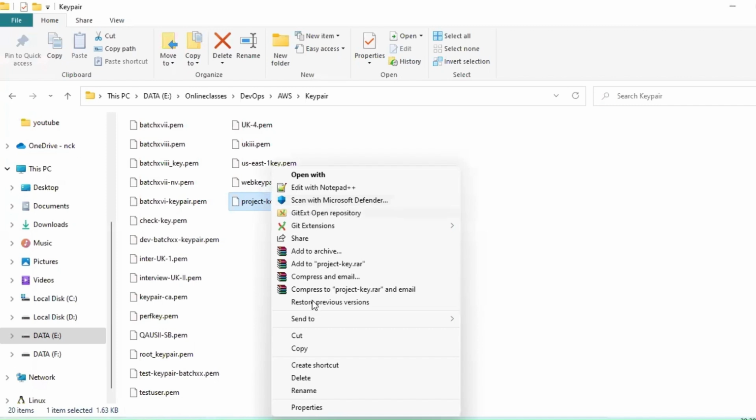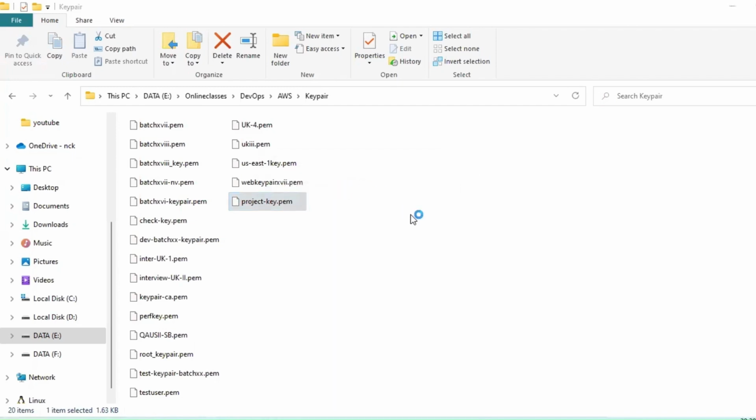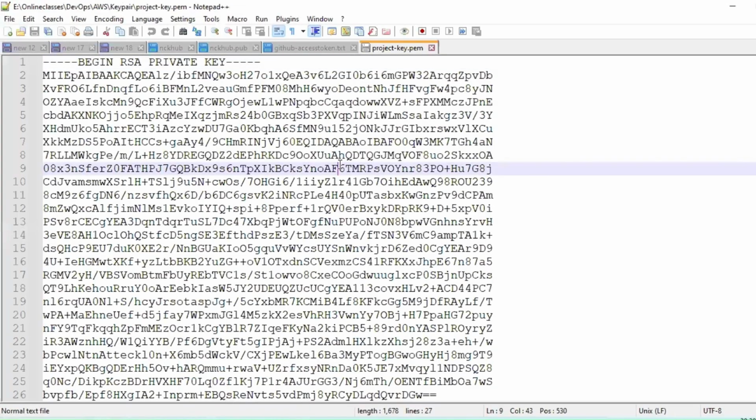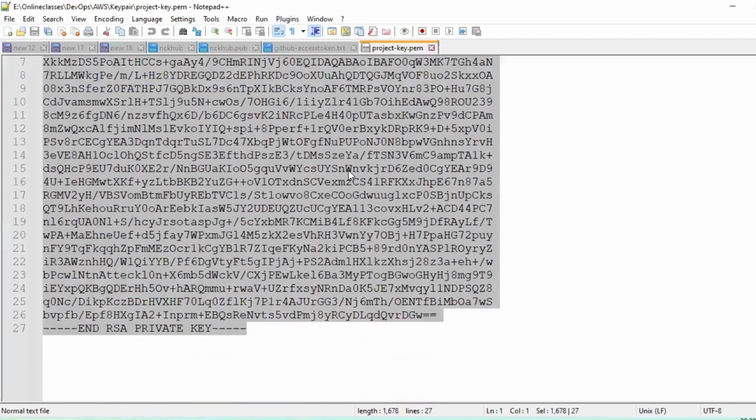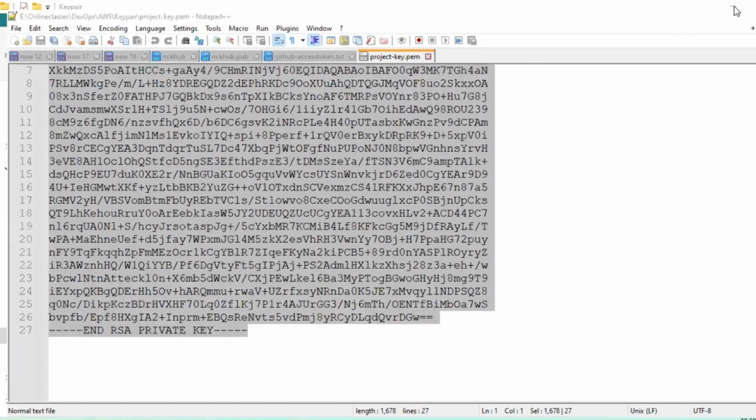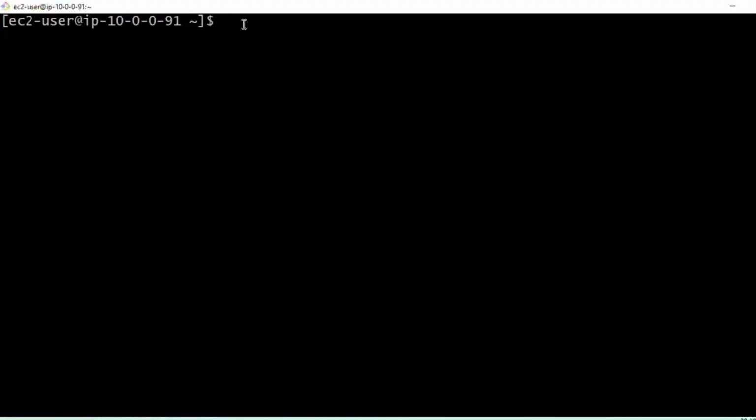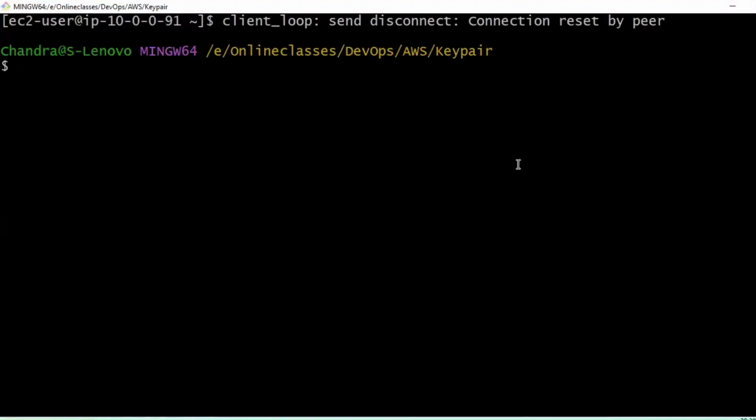You have to give these permissions to that server. That means create this key pair inside the server by copying it. Copy this, go to the server. Here, oh, connection lost as of now. Let's connect to the session once again.